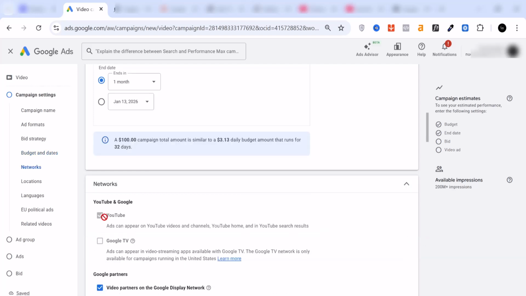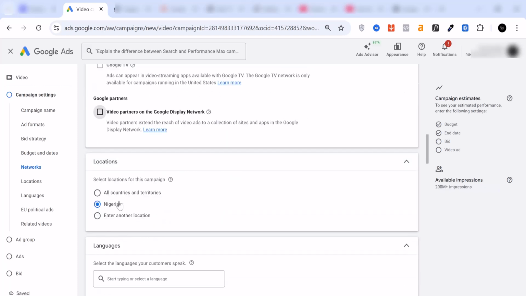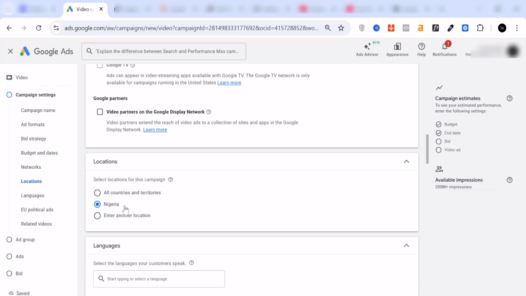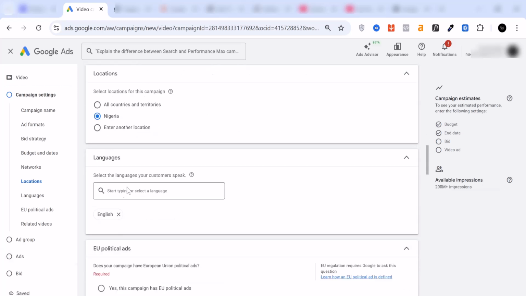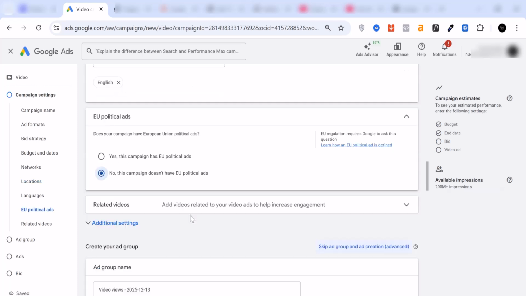Here you want to select the networks where you want your ads to show. We want to make sure that our ads are selected to be on YouTube, but we don't want YouTube display partners, so you uncheck this. Here you select your location, either all countries, or you can enter specific locations here, and I'm just going to keep it to my location for now. Here you can enter the video language. I'm going to leave it as English. Here you can select that no, this is not an EU political ad, so you select that.